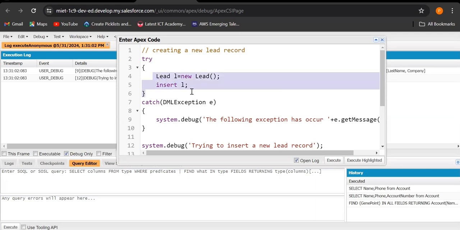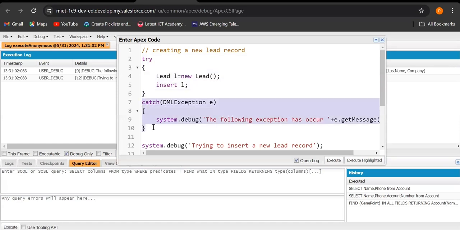So I put this block of code inside of the try block, and the exception that was thrown was a DML exception. So I created a catch block in order to handle that exception. Whenever an exception occurs, this particular catch block will get executed. The catch block will only get executed if that particular exception has occurred. If the exception did not occur, then the catch block will not get executed.